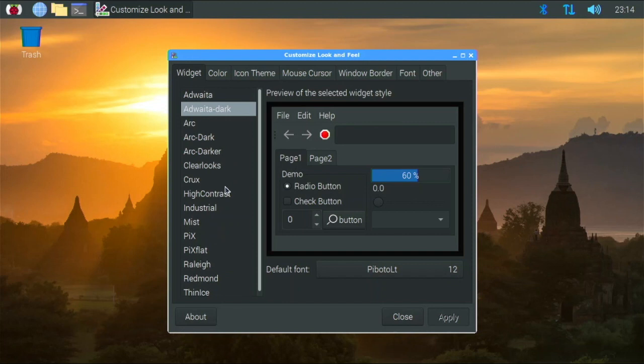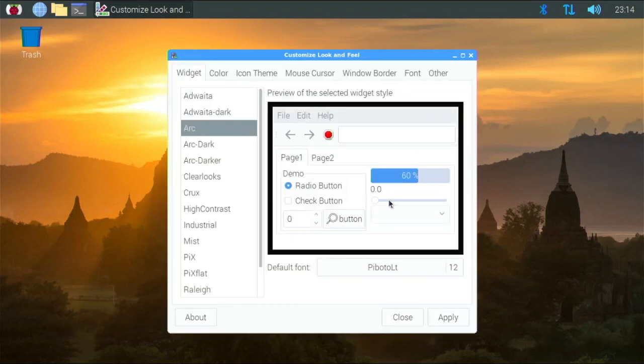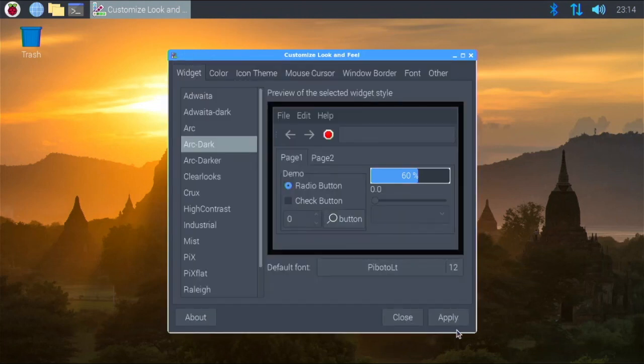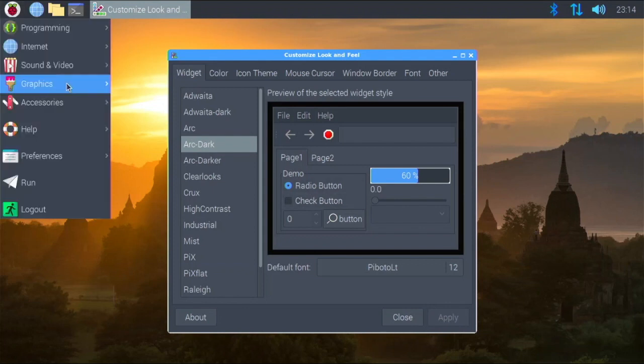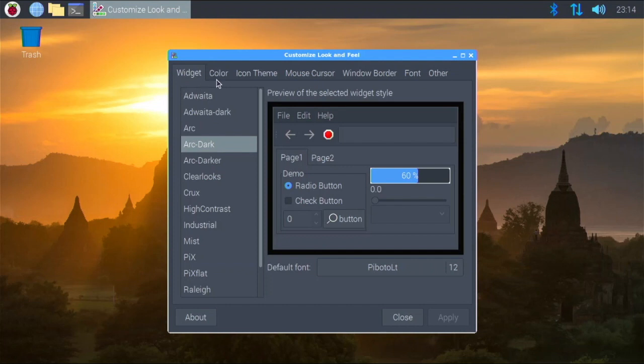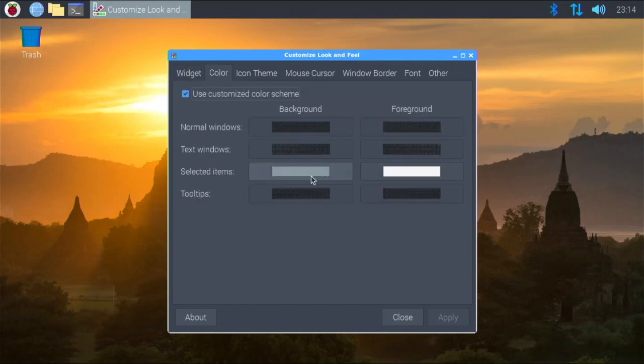So preferences, theme and appearance settings, and here is our widgets. And as you see right here, there's Arc. So Arc makes it look white like this. And then there is Arc Dark if you prefer a darker look, which I enjoy more. I think it looks cooler. That's just my opinion. You guys can go with whatever you want, of course. Colors, you can customize this however you like. I'm just gonna leave it default.